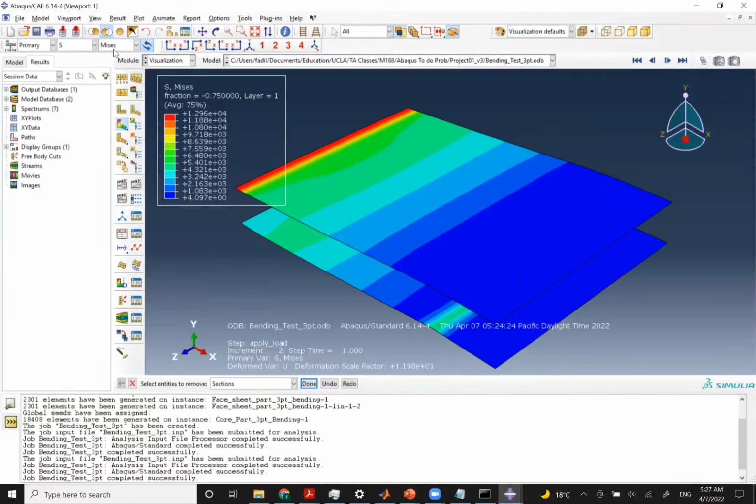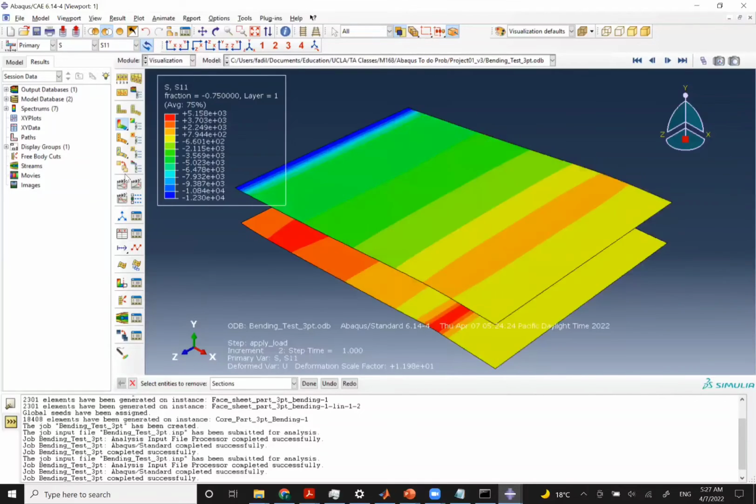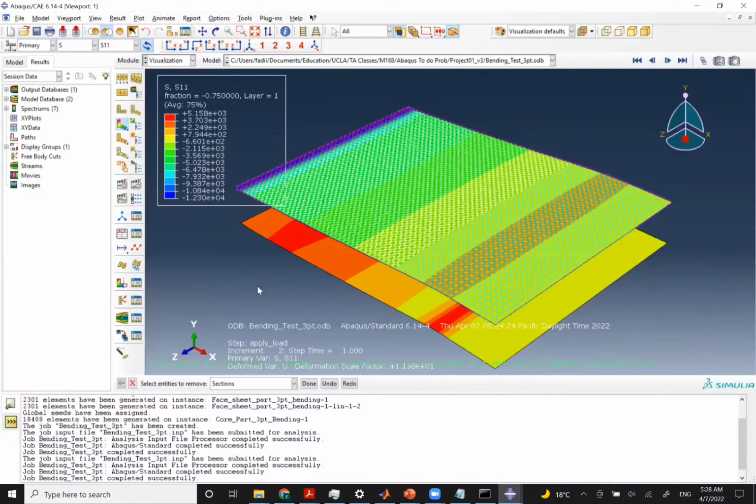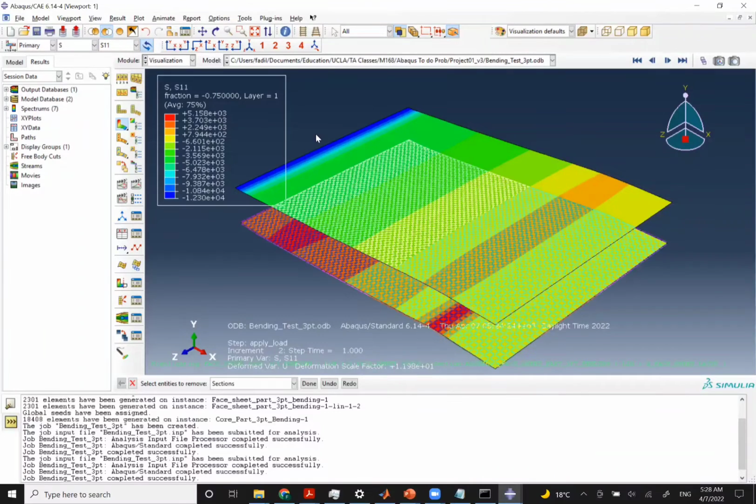So now what we want to see is how the stresses look. Let's go to the S11, S22, and see the shear as well. One of the first checks is that in a bending test, what we expect is tensile stress at the bottom and compressive stresses on the top. Since it's bent, we have compression on the top face and tension on the bottom, and that's what we see here.